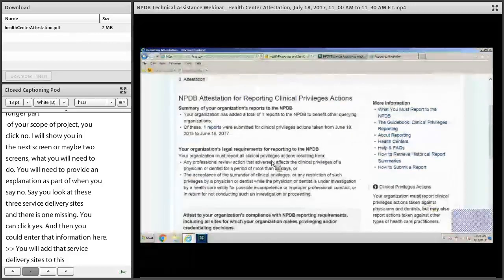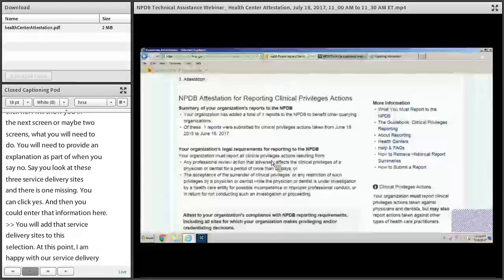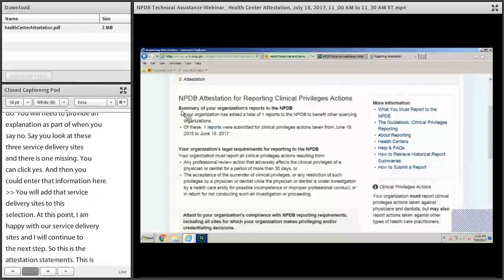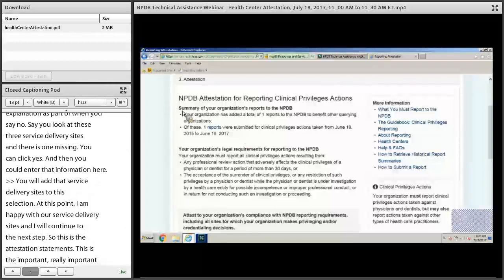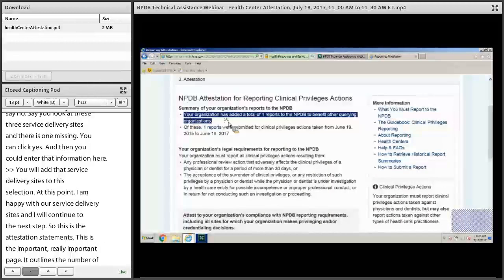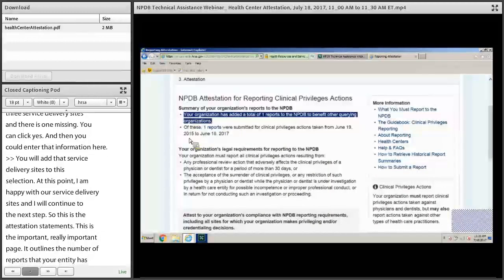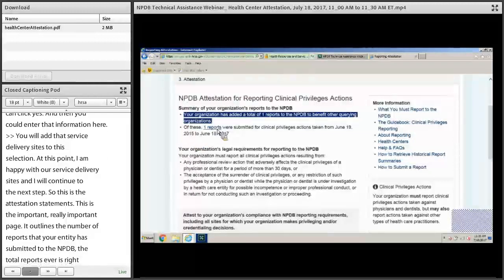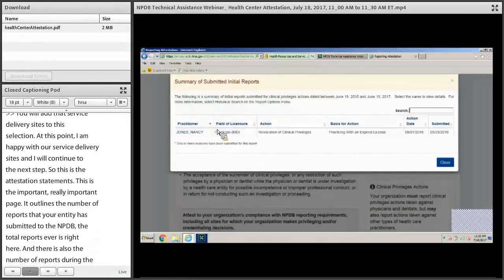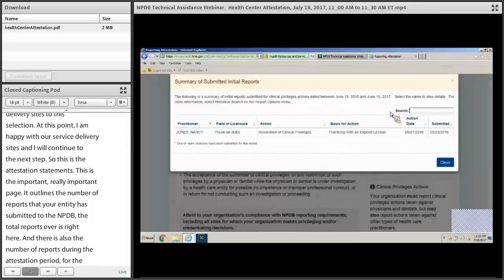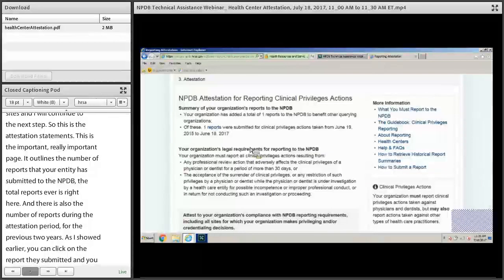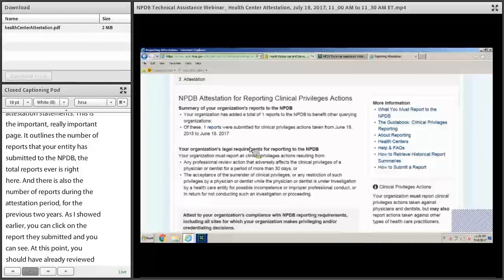So this is the attestation statement. This is the really important page. It outlines the number of reports that your entity has submitted to the NPDB, the total reports ever, it's right here, and then the number of reports during the attestation period, so for the previous 2 years. As I showed earlier, you can click on the report that you submitted, and you can see. So at this point, you should have already reviewed, you should know, hey, we only submitted one report that was legally required, we're good to go.